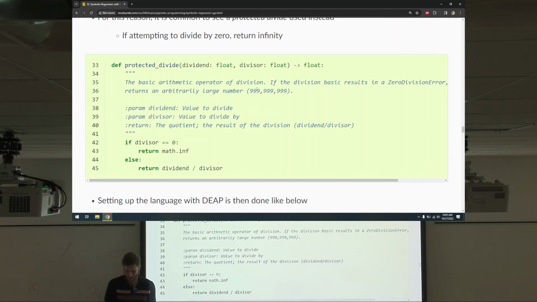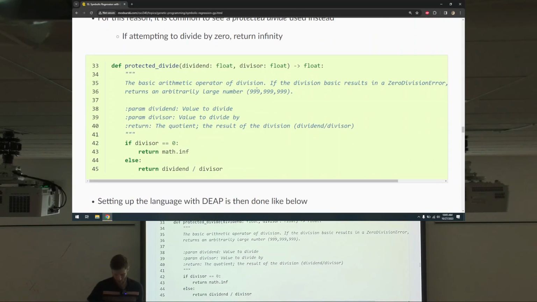Well, instead, I need to update this comment. This is wrong. I've changed it to math.inf.